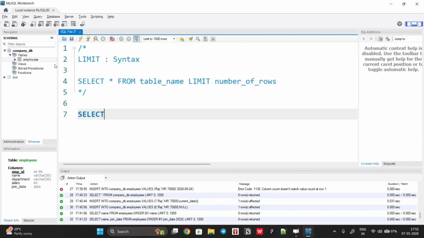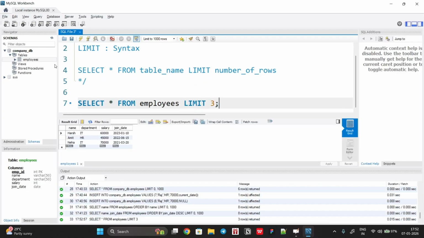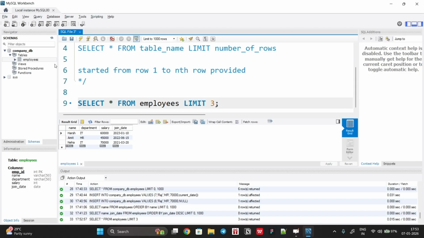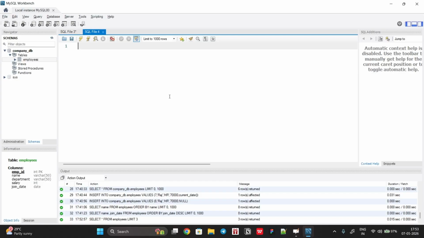So let's start. Suppose select star from employees limit 3 rows. Look, I'm only getting 3 rows from the start. Keep that in mind: it starts from row 1 to the nth row provided. Okay, got it. That's all about limit. Now we can look at more on limit.